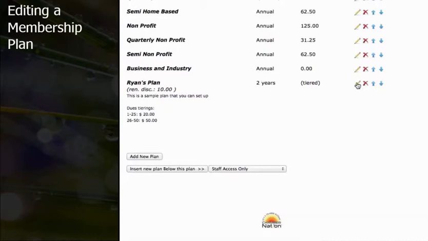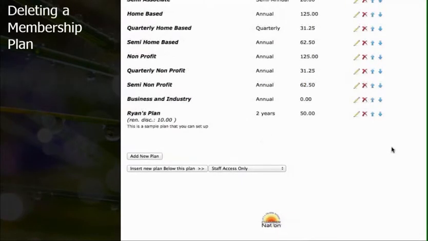You can also click the Edit pencil to change any of your plans or the options within those plans. And you can click the red X to delete any of your plans.